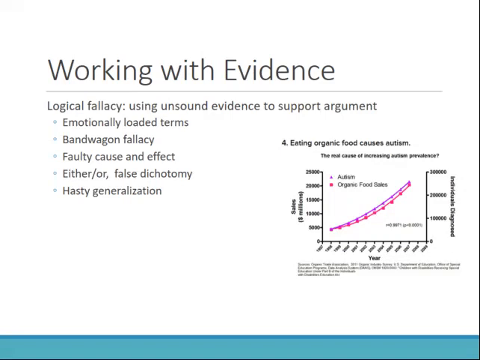So emotionally loaded terms use emotions instead of evidence, right? This is terrible, without any actual evidence for why it might be terrible. The bandwagon fallacy, the argument is basically because everyone else does it, you should too. Faulty cause and effect is making connections with correlational evidence, right?